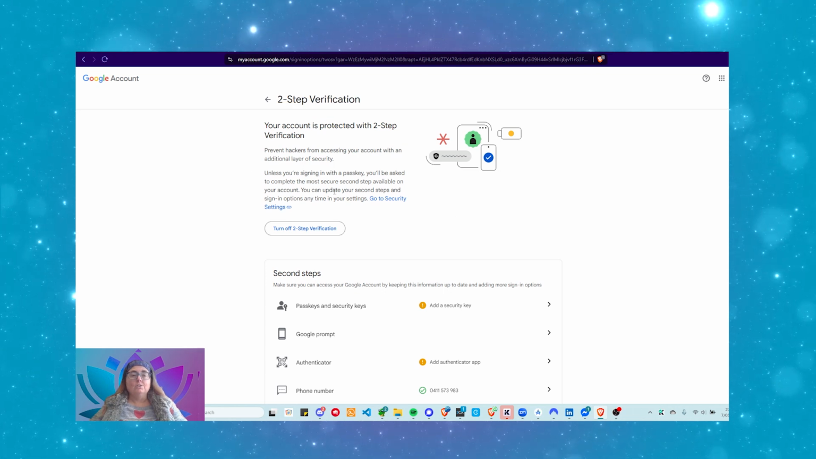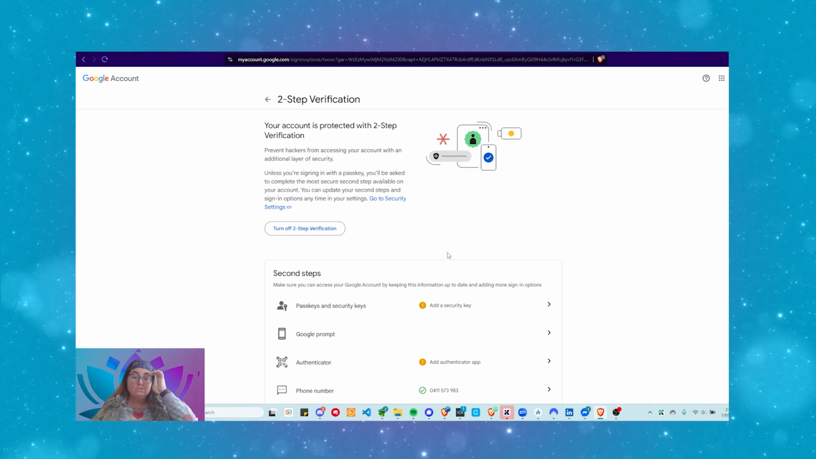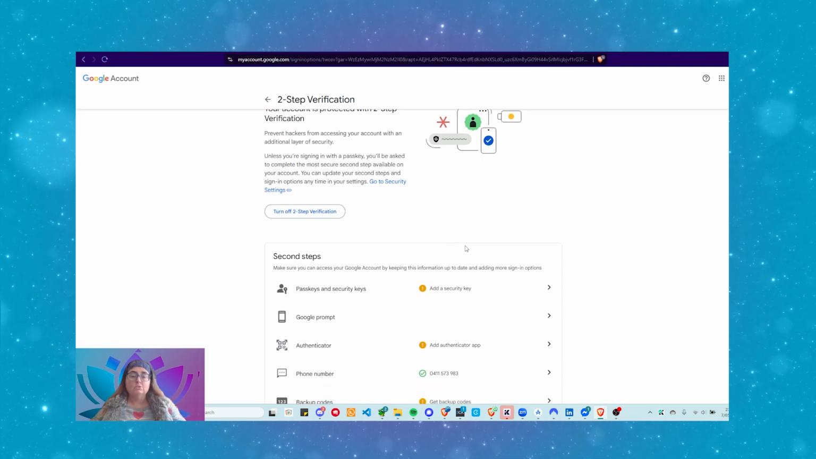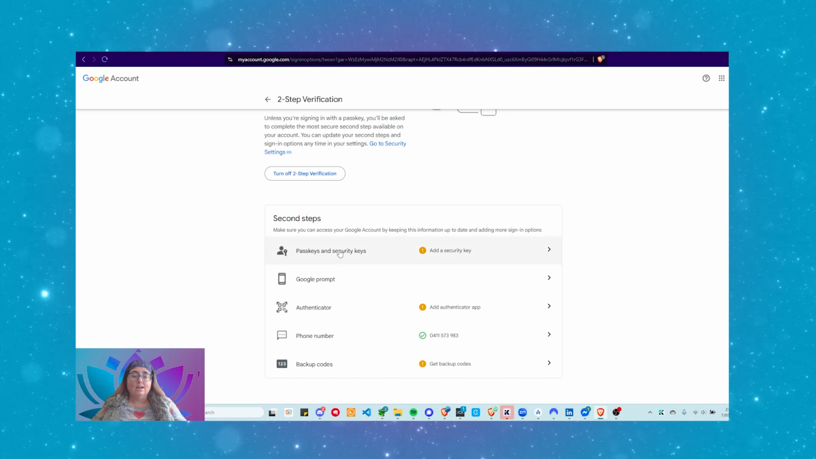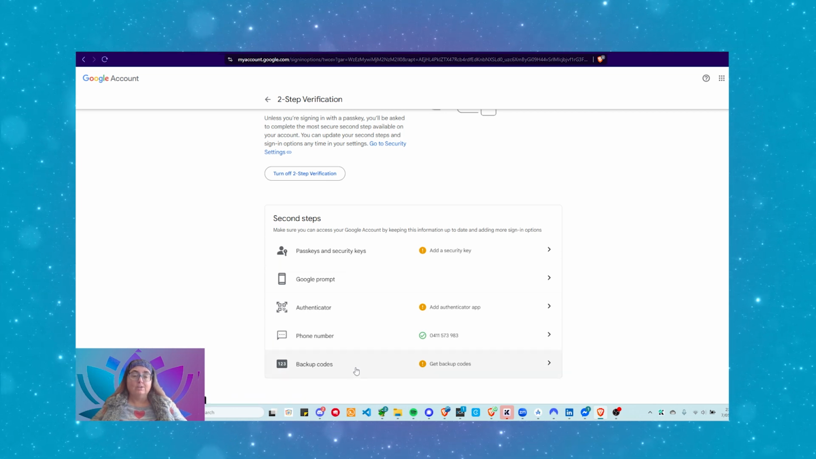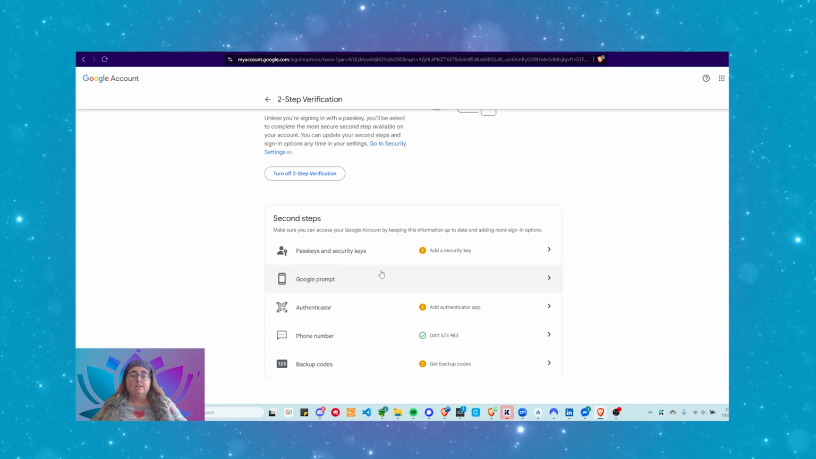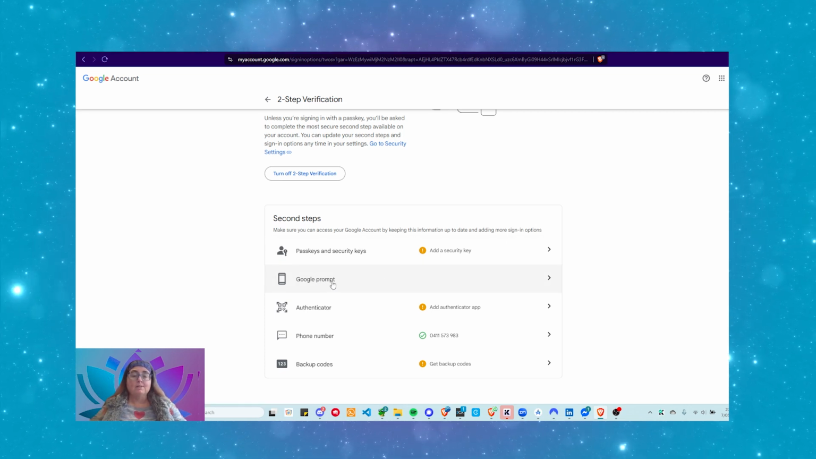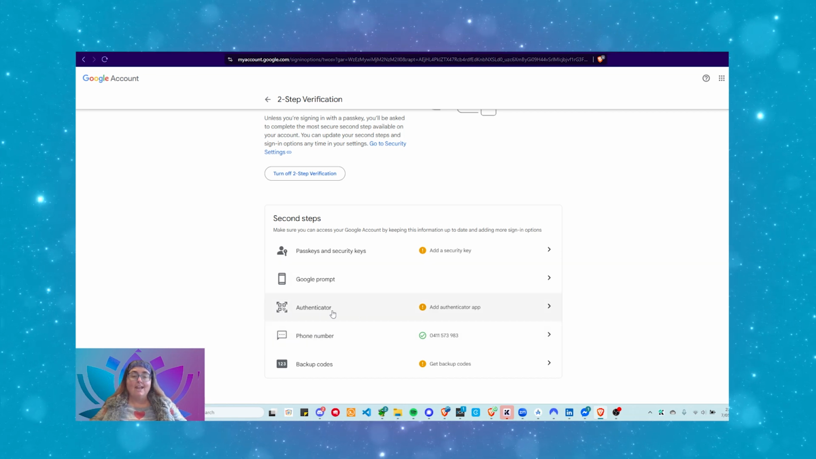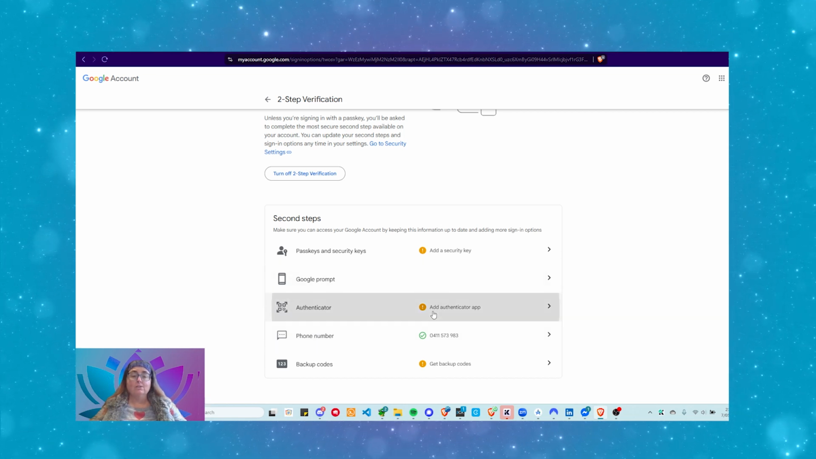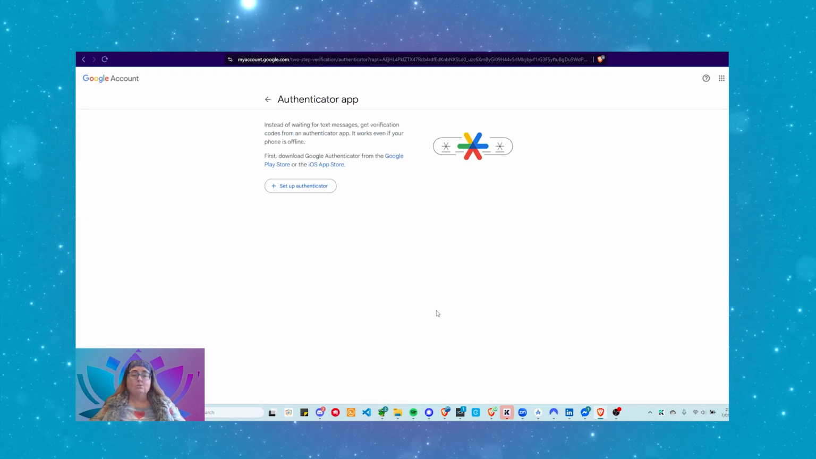So once you come in and you turn it on, it says two-step verification has been turned on. You can turn off two-step verification this way. I wouldn't recommend you do. And then from here, second steps, you can add in the different methods of authentication, verification. I'm going to ignore passkeys and security keys. I'm going to ignore Google prompt and come back to that one last in this video. We're going to go straight to Authenticator, and we're going to say add an Authenticator app. So just click on that. Make sure you've got your Authenticator downloaded onto your phone.